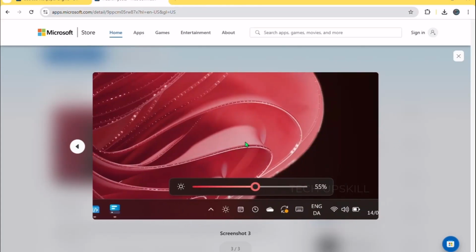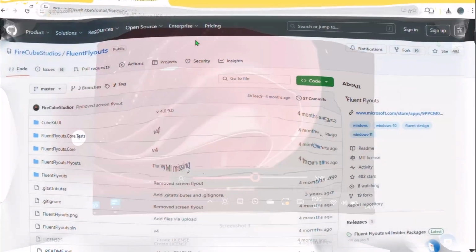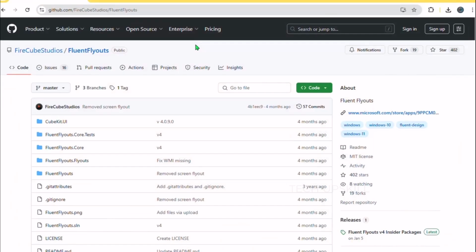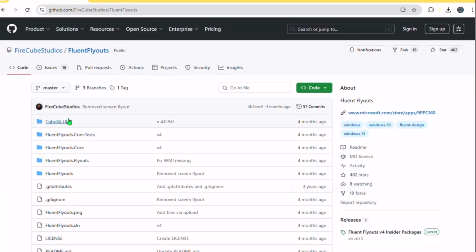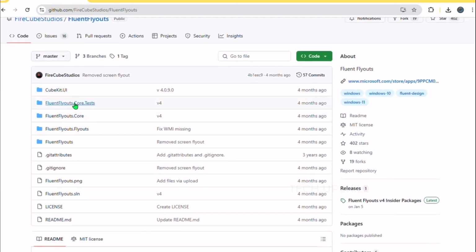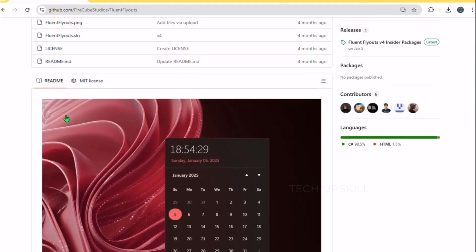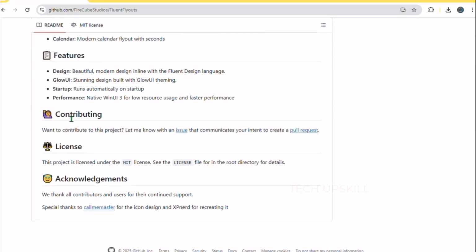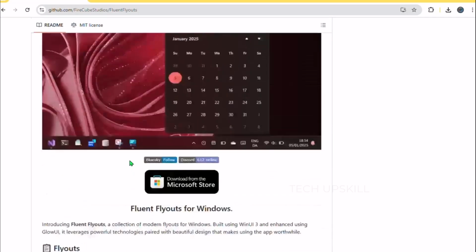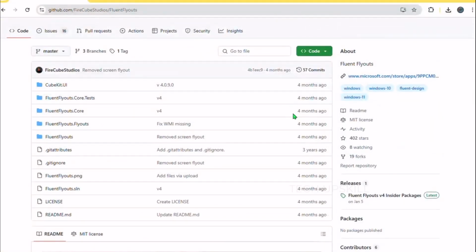Fluent Flyouts is lightweight, starts automatically with your system, and uses almost no resources, so you'll barely notice it running, except every time you admire how much cleaner your system looks. It's fully open source, and a battery flyout is already in the works. Honestly, if you want to polish every part of your Windows 11 experience, Fluent Flyouts is a no-brainer. And these two apps I mentioned in other videos deserve a closer look.